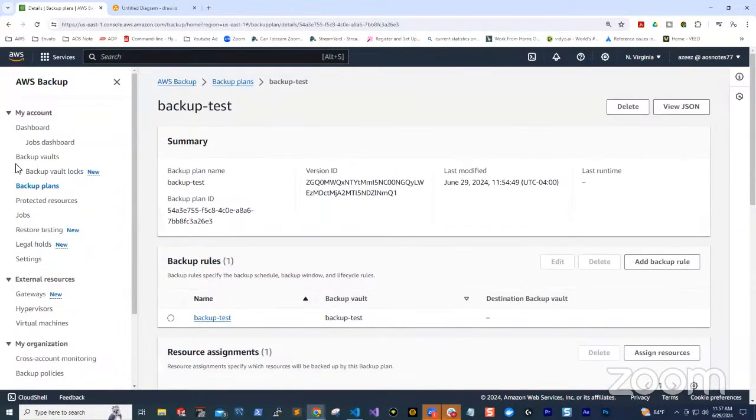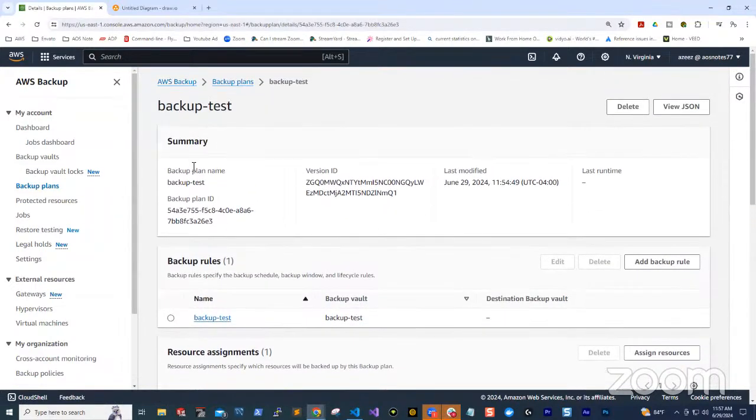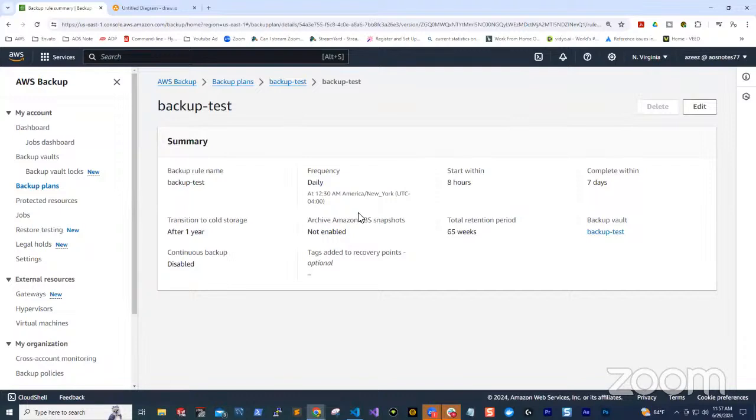And here, if we look at the plan, we can see the backup plan here. We are in the backup plan. In the backup plan, we have the rule, which if you select the rule, specifies how frequently you want to run the backup. Here you can see frequency. We are going to run it daily at 12:30 a.m. America, New York time, right? It is going to transition into the cold storage after 1 year.